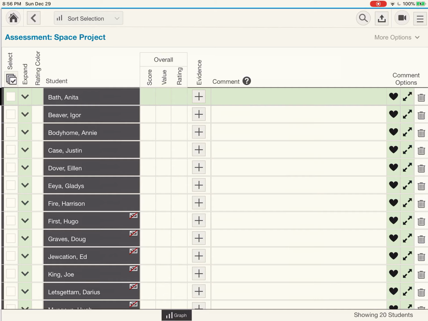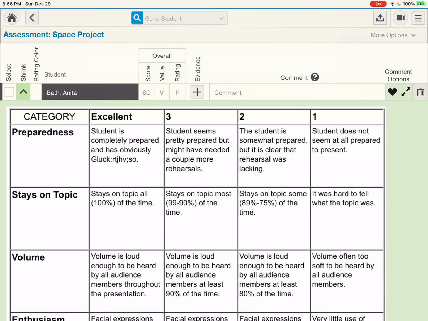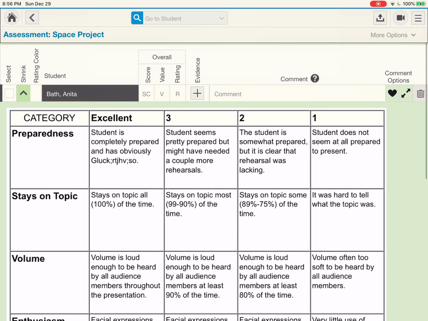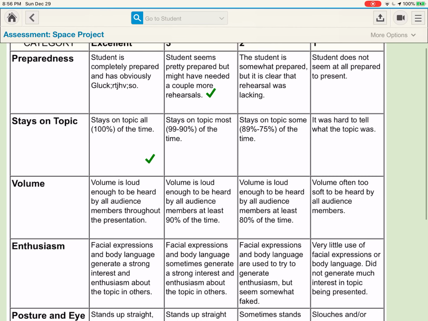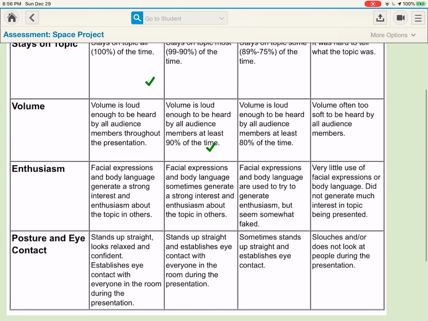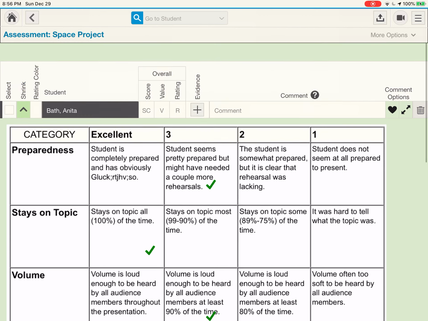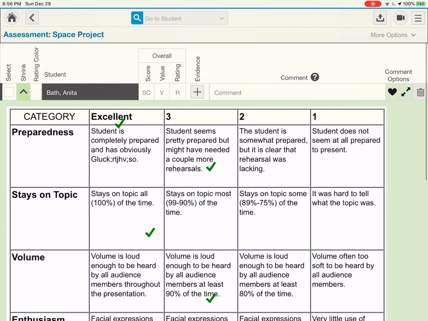So I'm going to go in here just to see one of these students here. So Anita Bath, I'm going to expand this. You see there's a rubric for her. I'm going to just tap wherever I think that person would get. It kind of looks funny, having an excellent at the top there, and then 3, 2, 1. That's just because of how we did it on the website though.